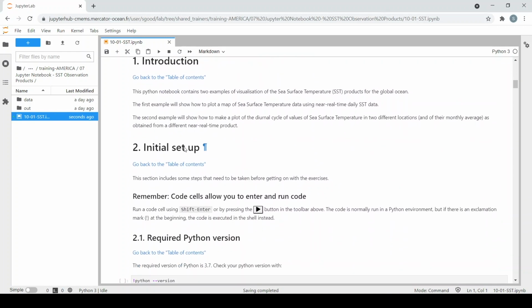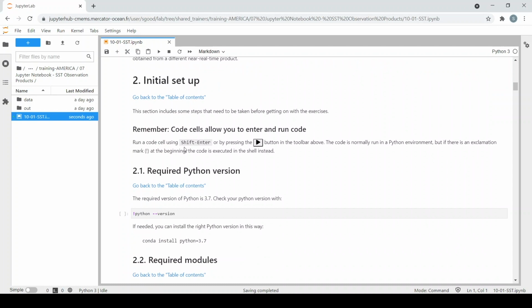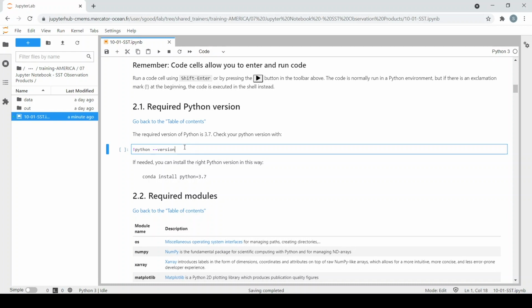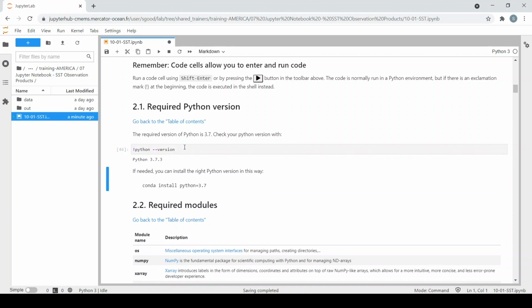The first part of the notebook is doing some initial setup. Some of this won't be needed while you're using the training environment, but if you are doing this at home, this shows you how to get set up. So the first thing to do is to check that we're using the correct Python version. This command can be run to show that I am using Python 3.7, which is the recommended version of Python for the notebook. If you don't have that version, you can use this command to use the Anaconda package management system to install the version that we want.